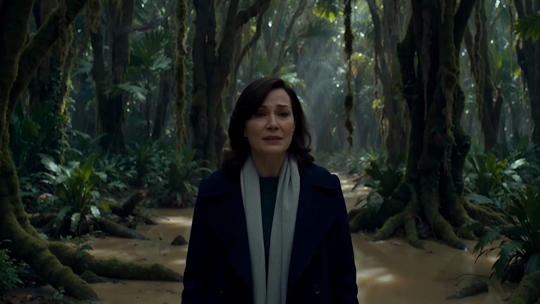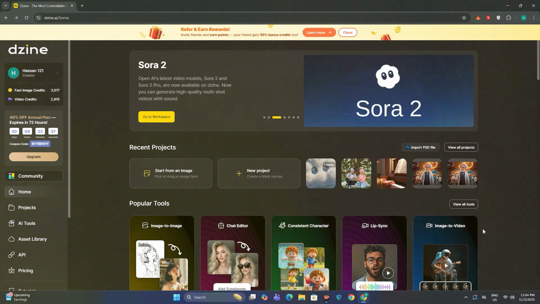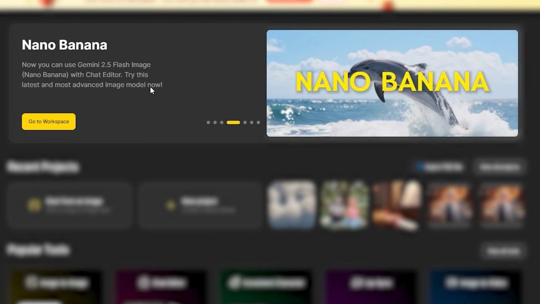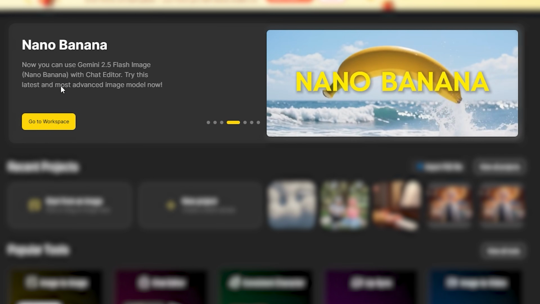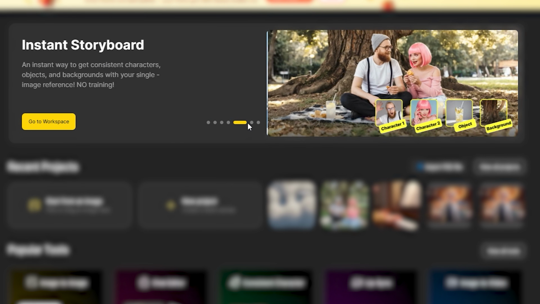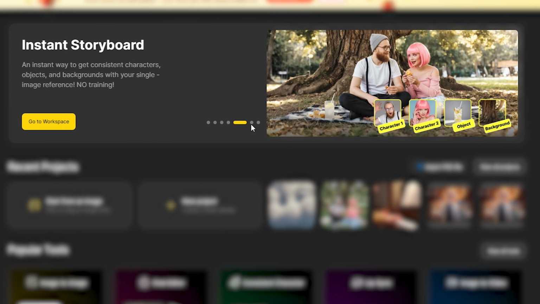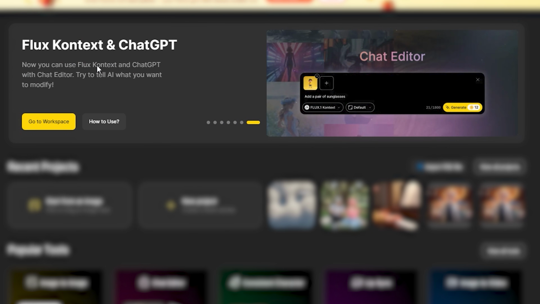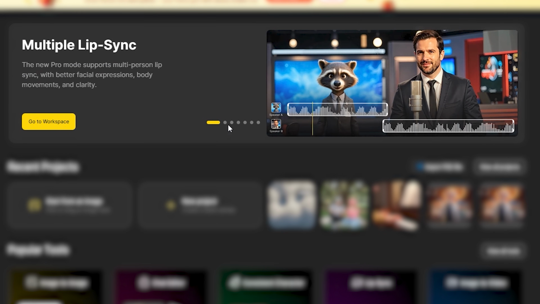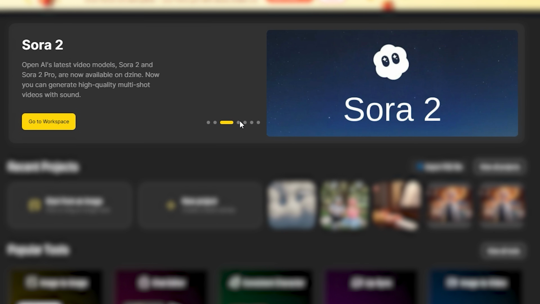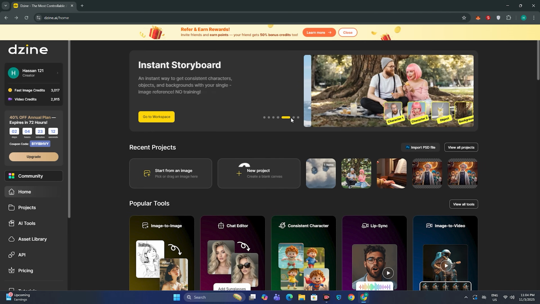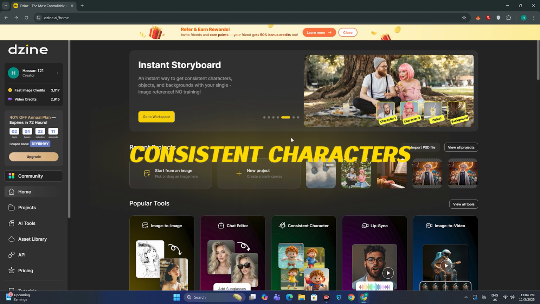I am just lost. So if we see their website, they have new models like Nano Banana, they have the VO 3.1 instant storyboard, they have Sora 2 on their website, and they even added some more popular tools like chat editor where you can edit your images, and we have the enhancer and lip syncing options. These are multiple different options. But the topic of today is the consistent character, so we're only going to stick with the consistent characters.